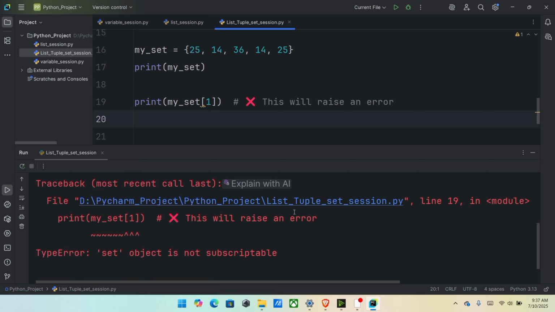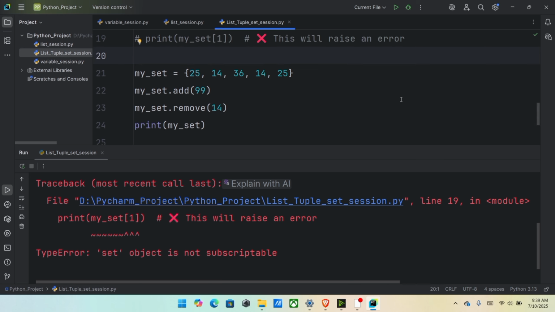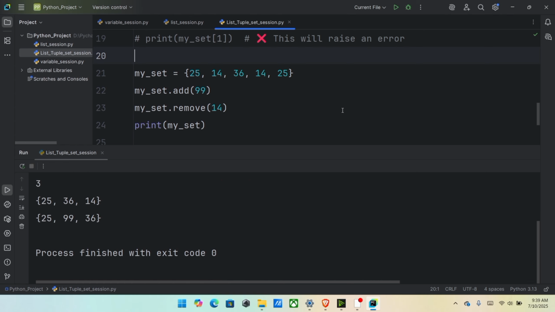Sets allow you to add or remove items using methods like add, remove, or pop. Now run this. We added 99 and removed 14.